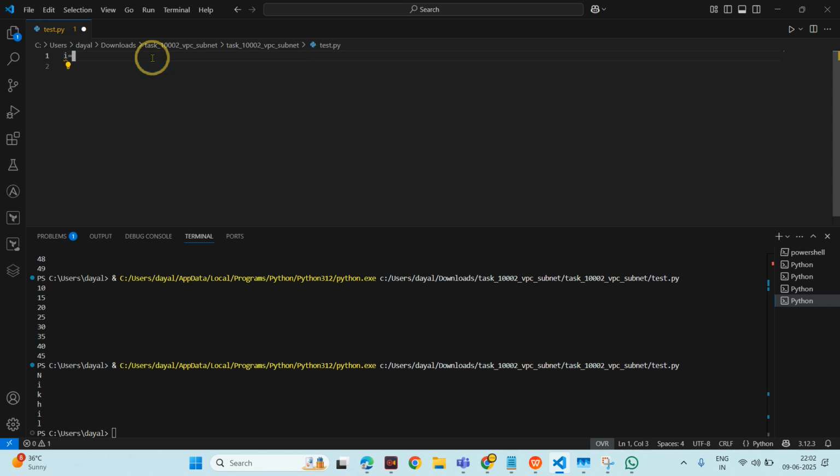So i equal to, let's say, i equal to 10. So while, and I have to give the condition. I have to give i plus 1. Or there is another one, that is i plus equal to 1. This is a shortened form.